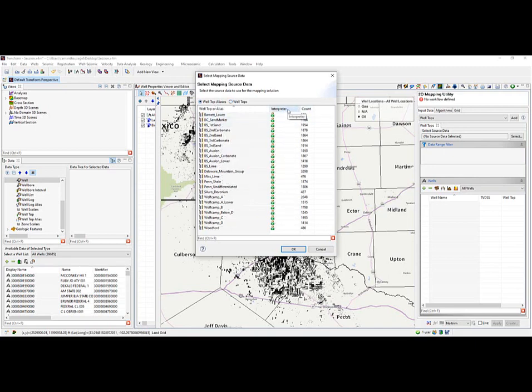And you can see here that we have the interpreter as well as the count, and we can sort by anything in Transform. So we can sort by the highest count. We can also sort by the well top name. I'm going to choose Wolfcamp A because we have a lot of data points here.